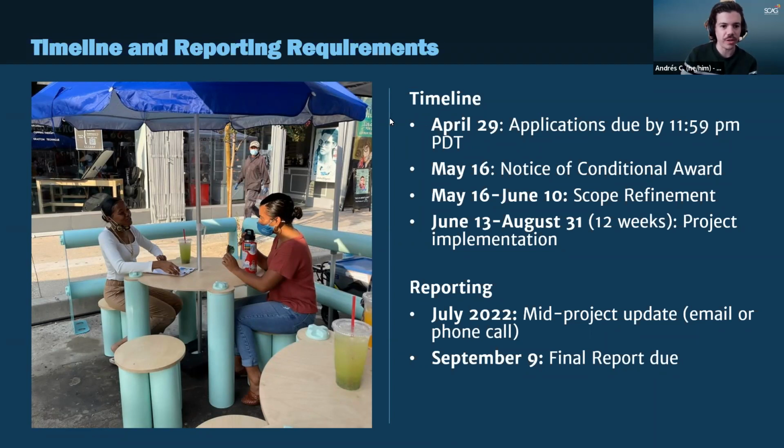Michelle, very briefly, you had momentarily cut out there, so I just want to reiterate a couple of the reporting requirements. Similar to our last round, we require organizations who are awarded a mini grant to participate in a mid-project update, which can be an email or a phone call. And then that final report will be due on September 9th. So you all are clear on the reporting requirements. And Michelle, back to you. Thank you so much.